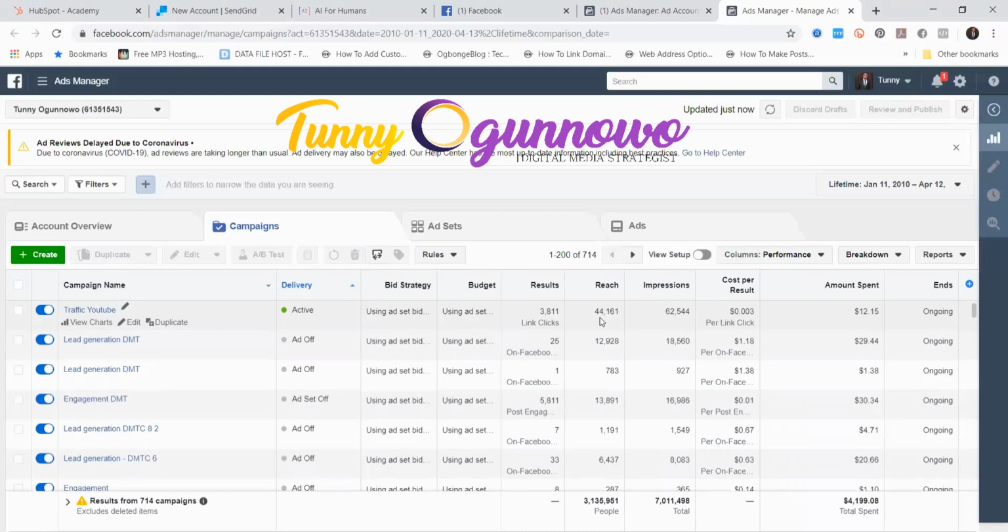Now you can see reach is 44,161. How many times has this advert been served to these 44,161 people? That's what impressions mean. Some of them might have seen the advert more than once, and that's why impressions is always higher than reach. Reach is for how many people, but impressions is for how many times those people have seen the advert. So that's the difference.